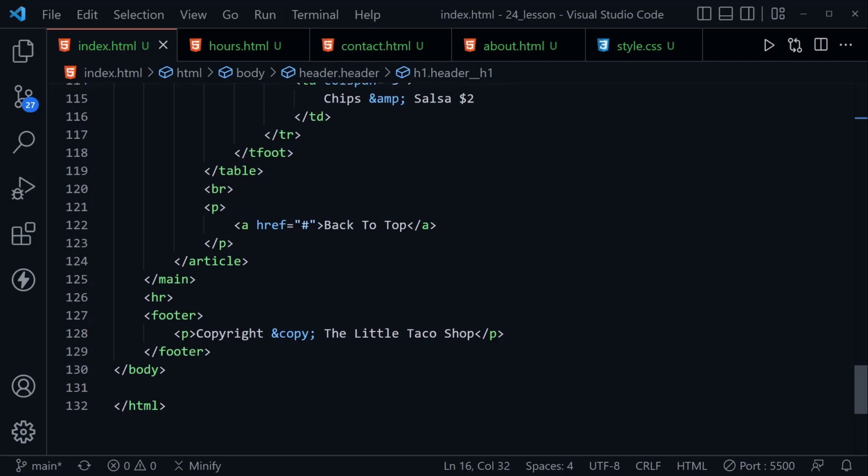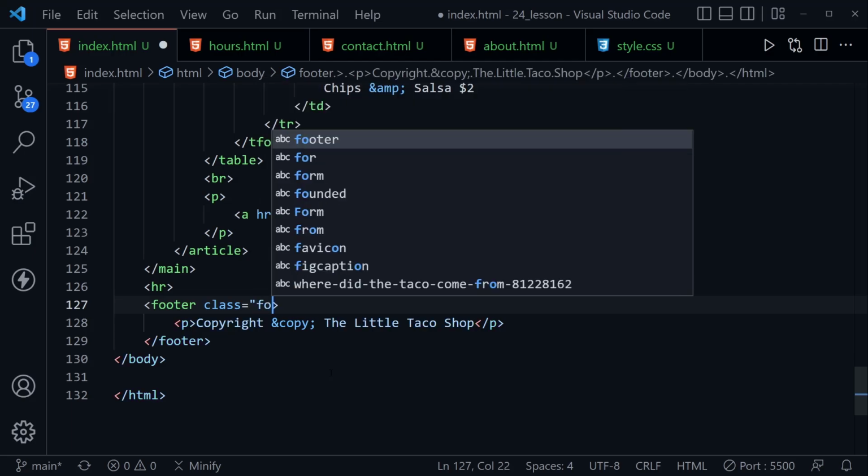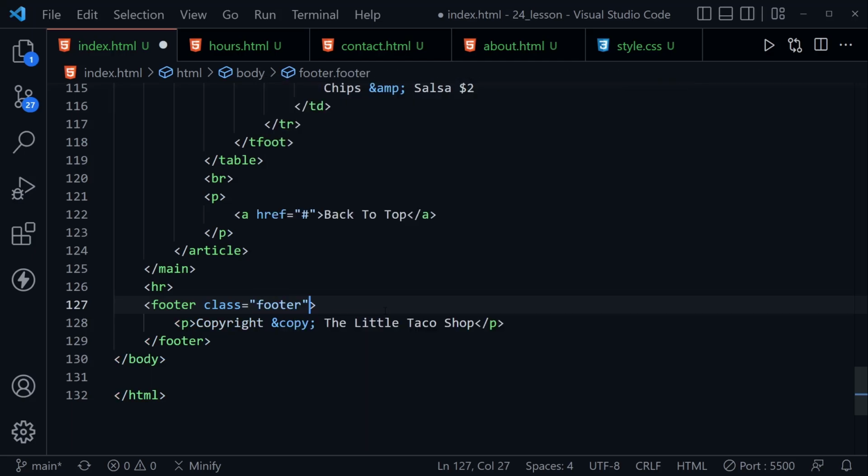So once we get down to the footer itself, we can see we have footer here with no class currently. Let's go ahead and add the class of footer as we did with the header before. And then let's also apply some classes here to our copyright line. So we have copyright and then the HTML entity, which is the copyright symbol right here. And then we have the little taco shop.